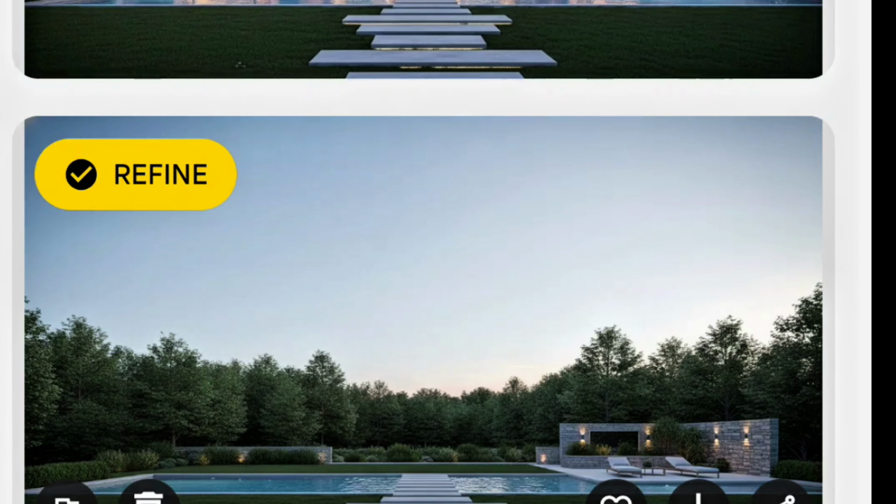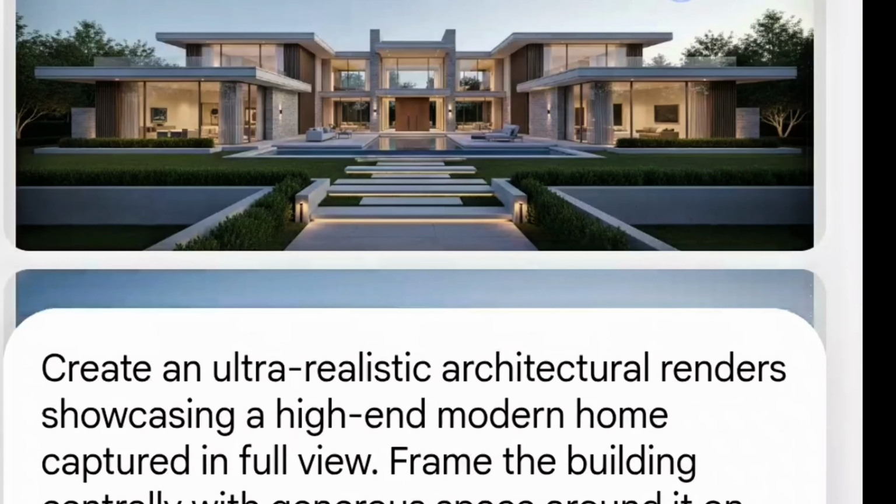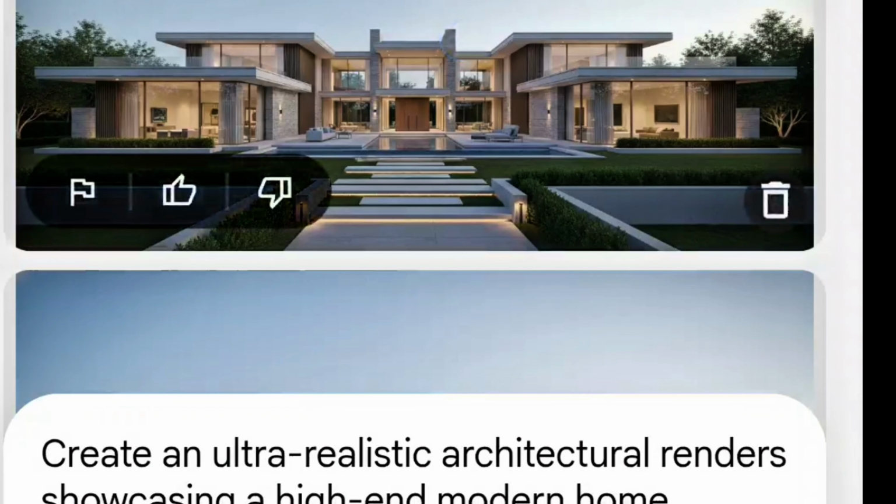You can see the refine mode. The building has been removed. So I'm going to download this image again. So now we have the picture of the main building and the picture without the building. Okay. So I'm also going to go ahead with this as well.